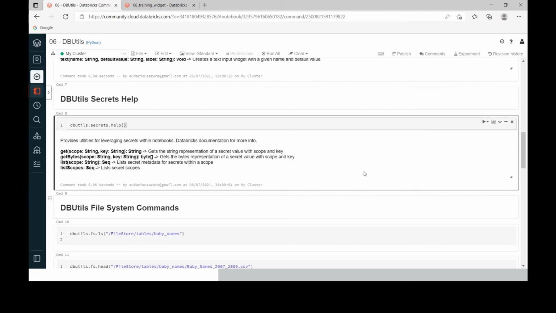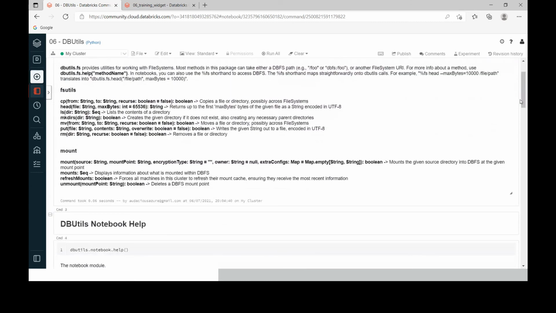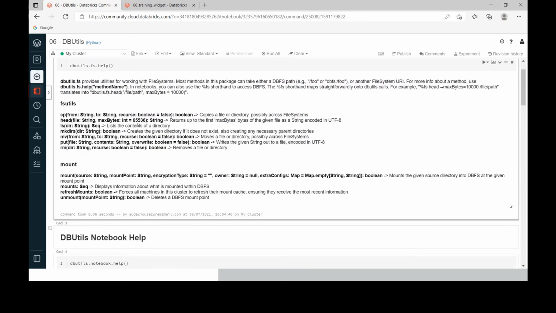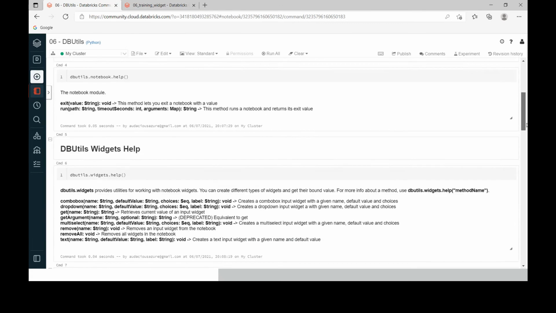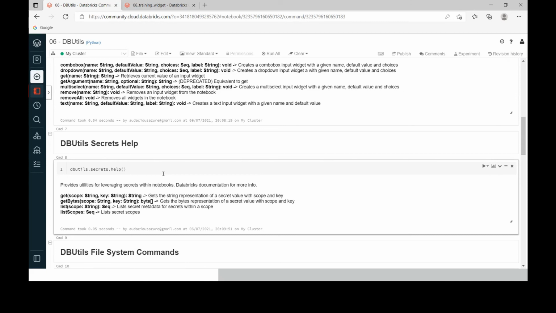And I want to get help on a particular command, let's say in the file system. I want to get some help on cp for this command. So what I can do, I can simply put dbutils.fs.help and cp. Let me execute this one. See here, it returns the help message only for the cp command. Similarly, for any command, not only for file system but for notebook, widgets, or secrets, we can get help for all the commands or any particular command.